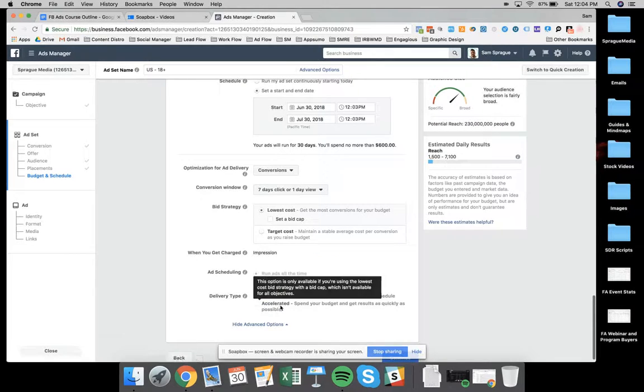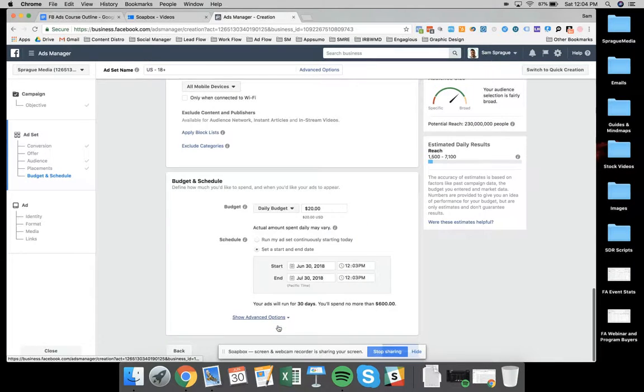And then delivery type, obviously, I always go for standard. If you want to go for accelerated, be my guest, test it out. It's basically going to take your budget and spend it as quick as possible. And that's not going to help you out at all. So at the end of the day, just go for standard.